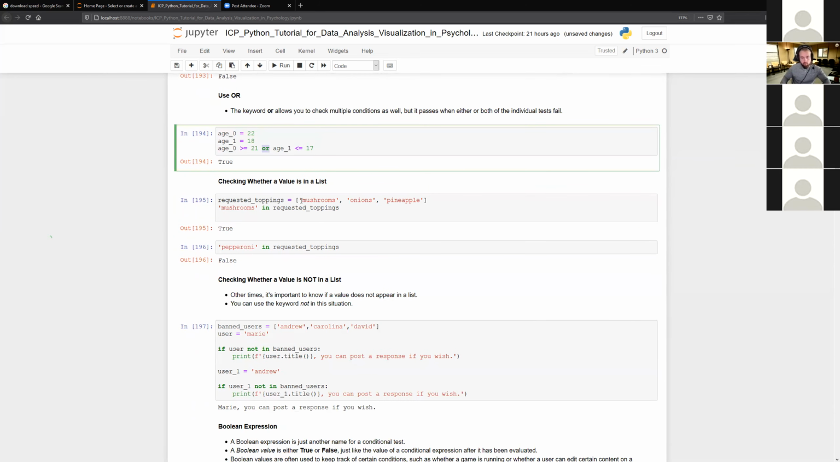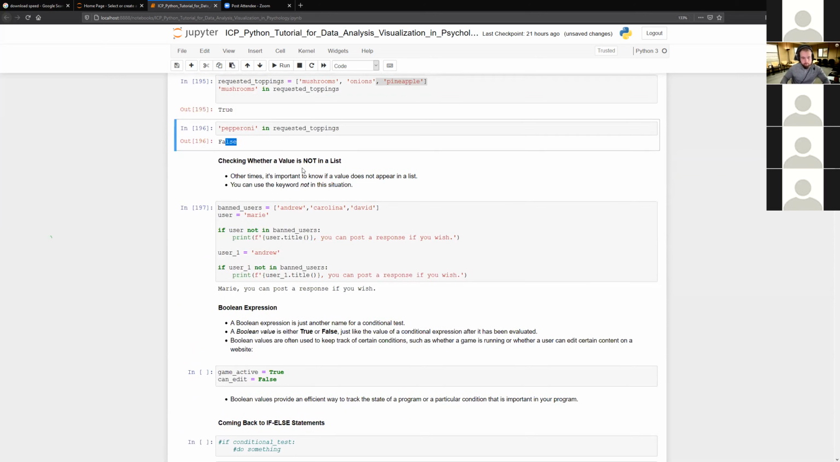Then checking whether a value is in a list. So requested toppings on a pizza, for example, are mushrooms, onions, and pineapple. Then I say mushrooms in requested toppings, true. But then I say pepperoni in requested toppings, false. It's not there because it's not in my list, so it's going to display as false.